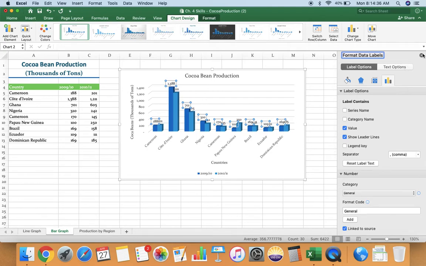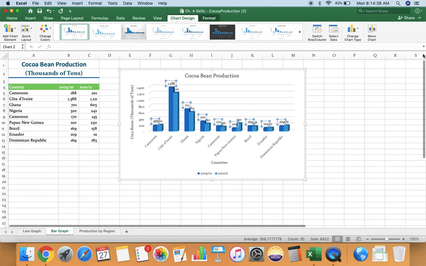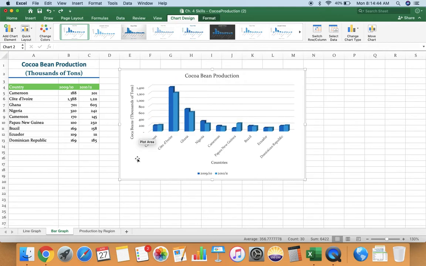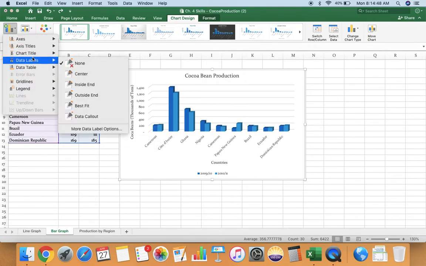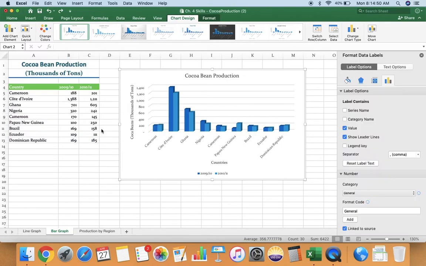Okay. All right. So just to see that again, I'll click undo here, see if it undoes. There we go. I'm going to go to my Add Chart Elements, data labels, and more data label options. And there they are. Okay.